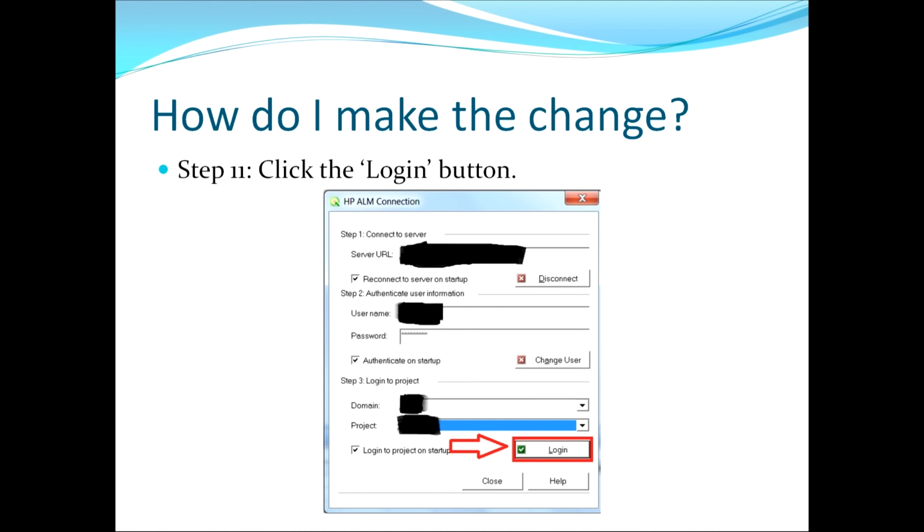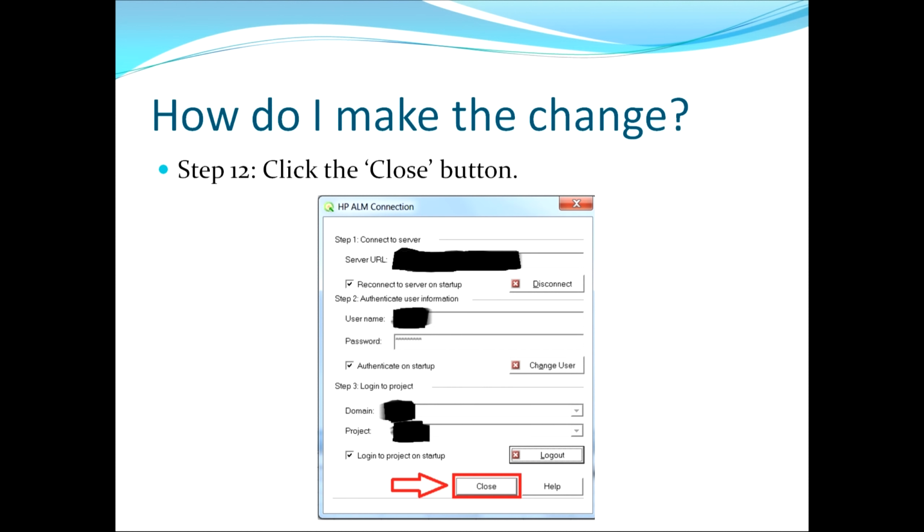However, if you would like QTP to not automatically connect you in to the project that you've chosen, click to uncheck that box. Once you've made your decision on the checkboxes, click the Login button. So long as the connection was successful, you're now ready to go ahead and click the Close button to take you back to QTP.